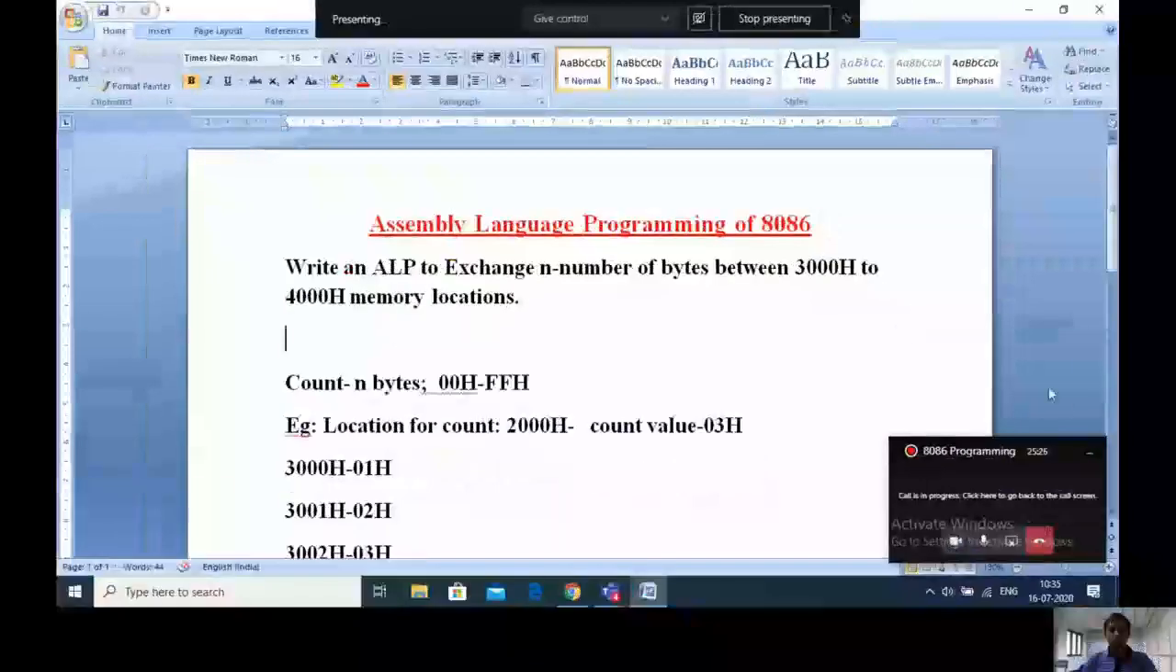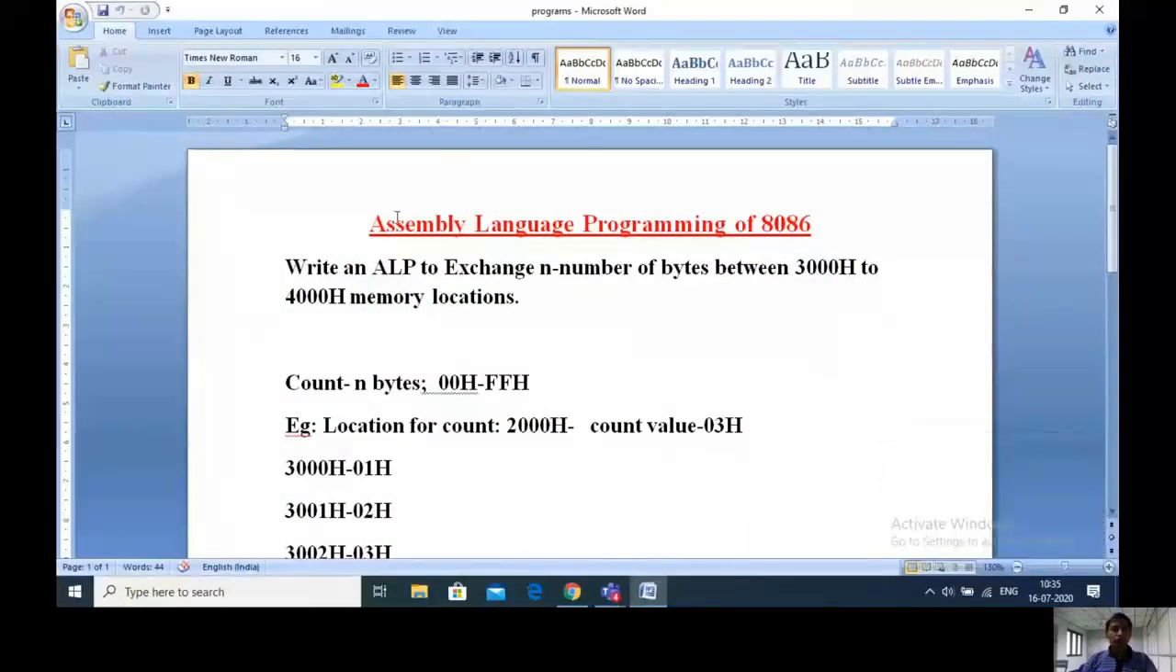The first step is that our aim is to write one program using 8086. So what is the program? Write an assembly language program to exchange n number of bytes between 3000H and 4000H memory locations. Means 3000H location data and 4000H memory location data are both exchanged simultaneously, not only one byte from 3000 to 4000, but n number of bytes.